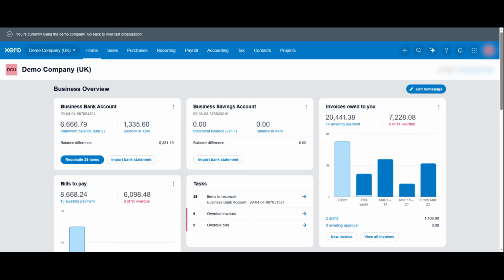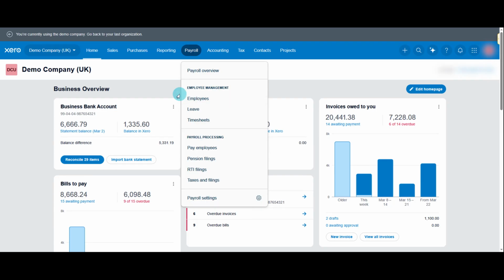Let's get started. The first thing we need to do is make sure the employee is assigned to the correct pay frequency. This is the most common reason why someone doesn't appear in a pay run. From your Xero dashboard, click on Payroll in the top menu, then select Employees. This will open your full employee list.